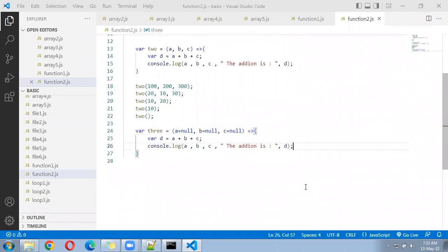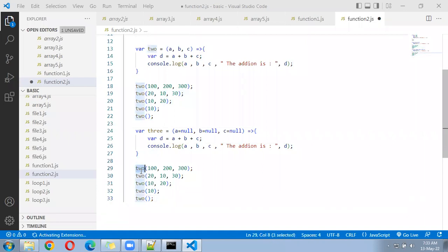Now coming down, if I call function 3 in the same way as we are calling function 2. If I call function 3 here, function 3 once, 2, 3, 4 items. Okay. Let me give all different values here.